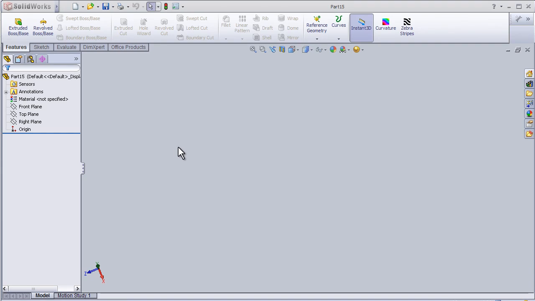In this tutorial, I am going to show how to insert a reference plane. This tool is very helpful and can help in drawing complicated shapes. Also, I wanted to discuss this tool before using the lofted boss tool, because we are going to use it in the next tutorial.